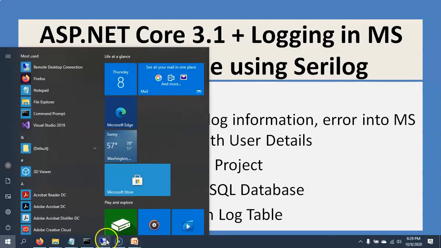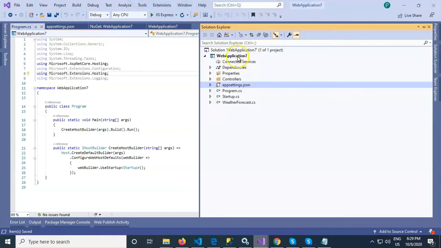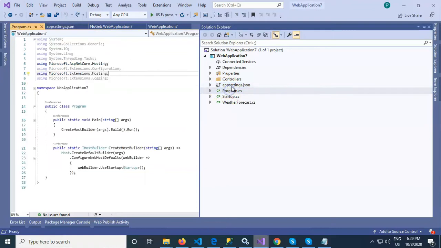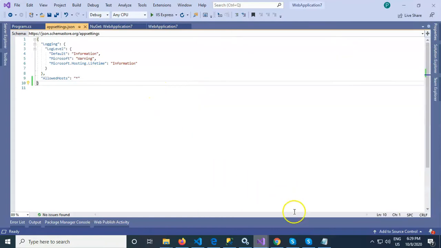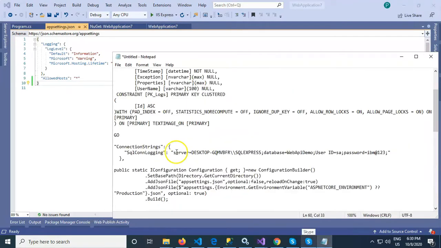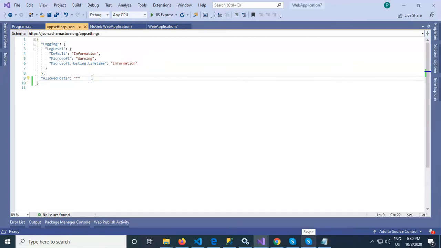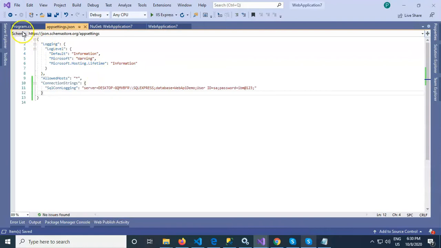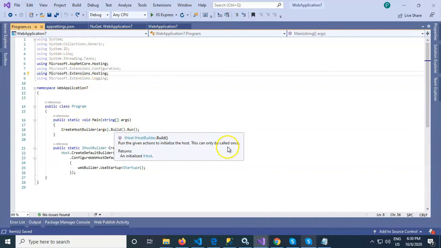So let's start. I have already created a Web API default template in ASP.NET Core 3.1 framework. So we have to add a connection string so that we can log errors into database. So for that, let's add a connection string here in appsetting.json. Then on program.cs we need to read that connection string.